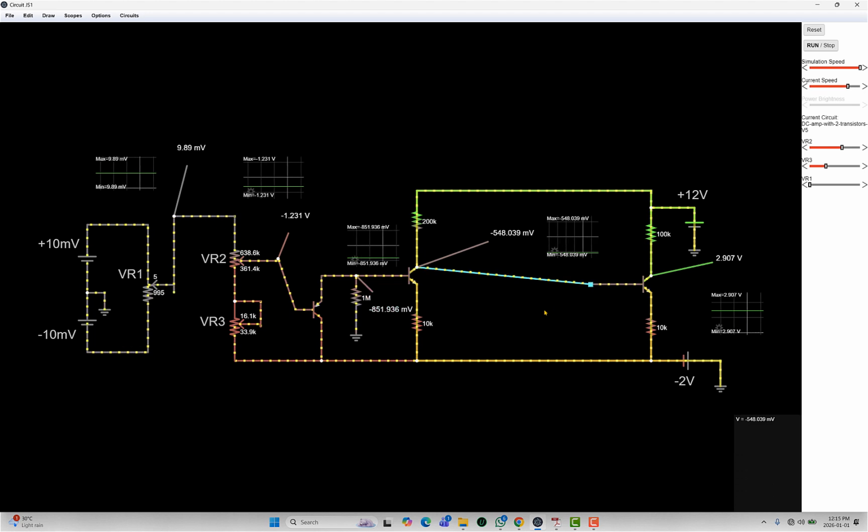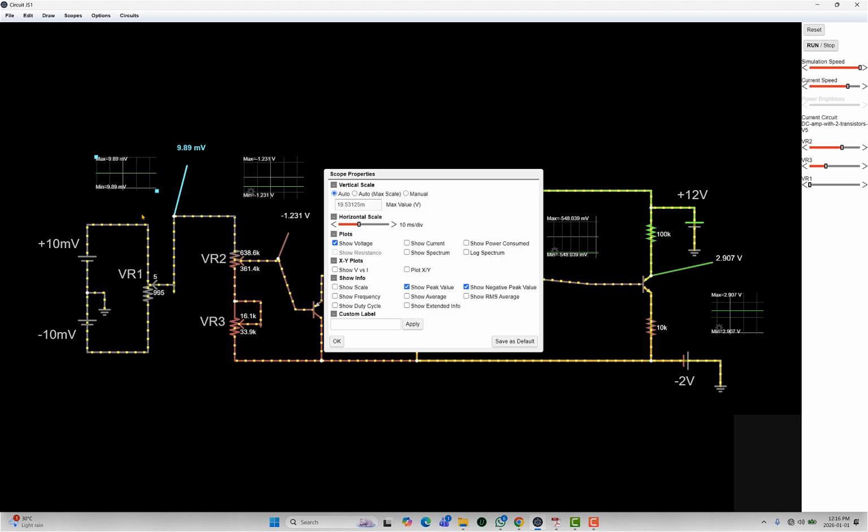And it seems like it's very robust. I don't think there's any bugs in this program. It just seems super duper robust. But you can change a lot of parameters on the scopes. These are oscilloscopes. You can right click on it, go to properties, right? And you can change vertical scale, horizontal scale.